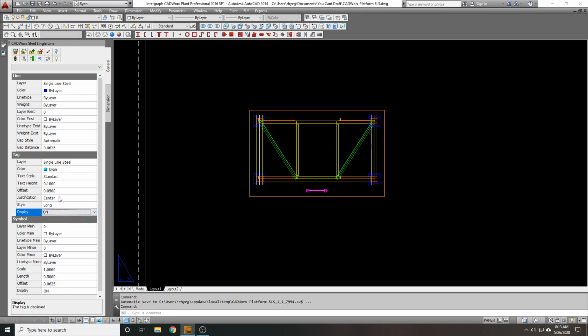Do you not? You might think you always want to show the text, but a lot of times you may have plates that get caught up in your generation, and you don't want to have plates show their text. And we may not want to actually call it out, with single line steel. So you can turn the display to off. Then your symbol, again, I'm going to put this on single line steel.